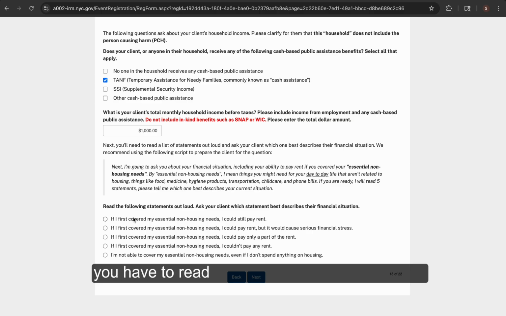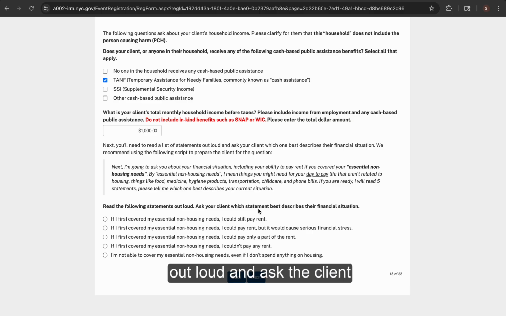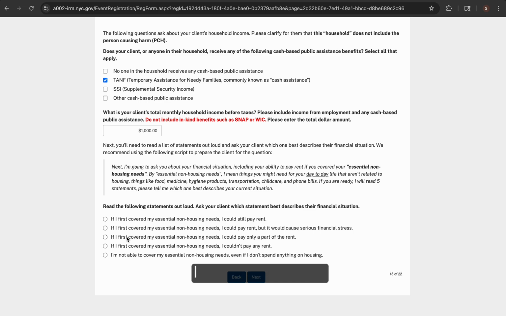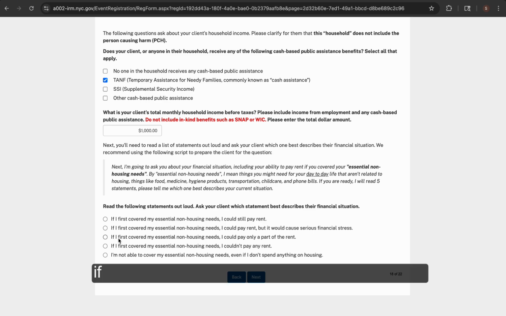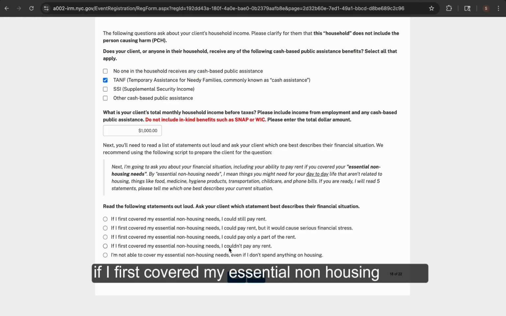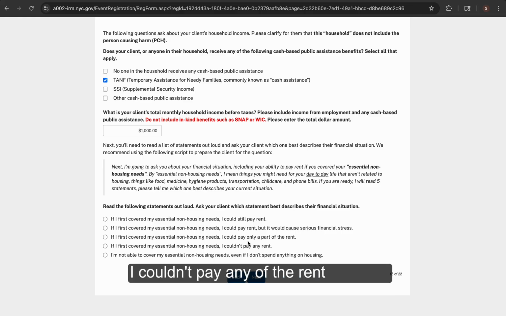And then you have to read these following 5 statements out loud and ask the client which statement best describes their financial situation. So, for example, if I first covered my essential non-housing needs, I could still pay rent. If I first covered my essential non-housing needs, I could pay only a part of the rent. If I first covered my essential non-housing needs, I couldn't pay any of the rent. For today, I'm not reading all of them, but do make sure to read all of these to the client and select what they believe applies to them.